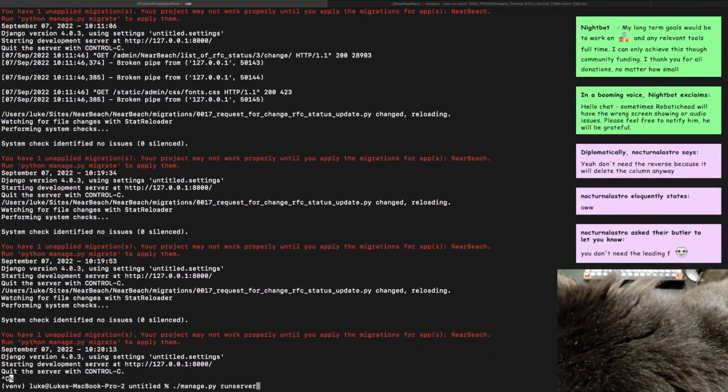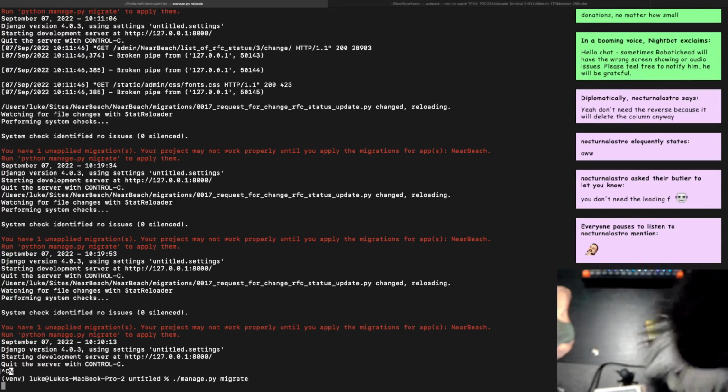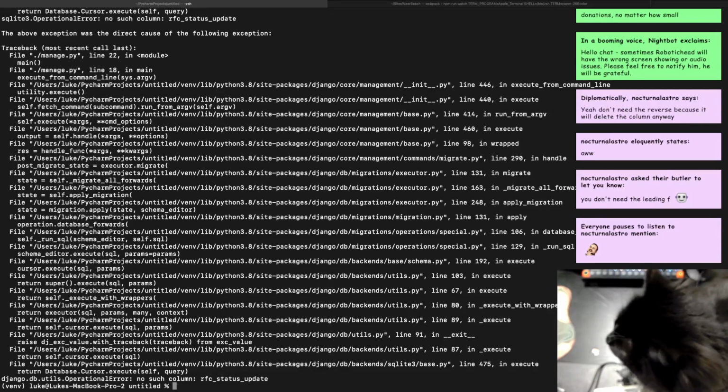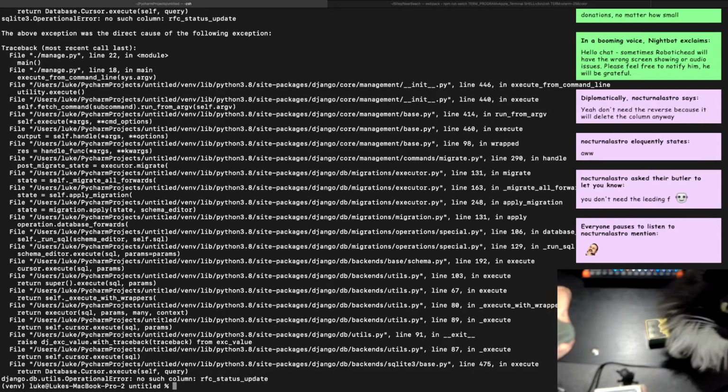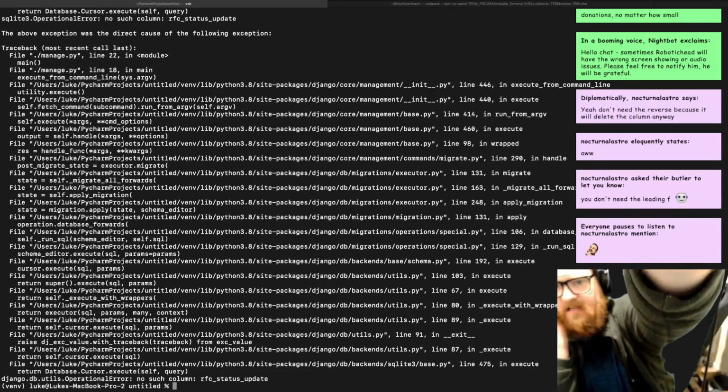So anyway, let's do that. Let's manage migrations. Let's migrate. All right. Now this is where it says it's having an issue. Okay. No such column, RFC status update.